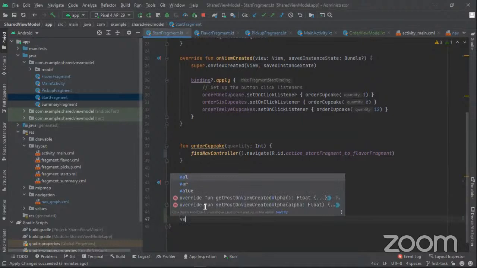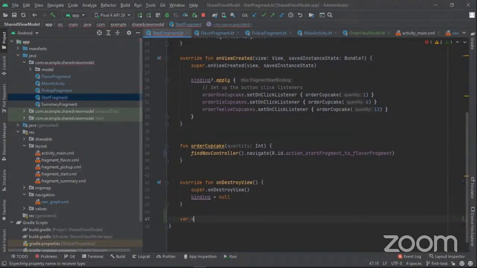You say var, and then you give the property name. After the property name, you specify the property type, and then you use the keyword by. A delegate property is defined using this by clause, followed by the delegate instance, the class instance. So you say by, and then call the delegate class. This is the syntax for property delegation.